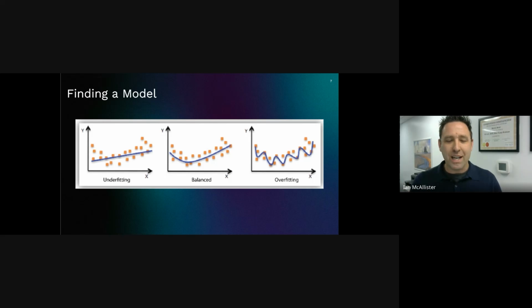In the middle, we have the ideal model. This model strikes the right balance. It's just complex enough to capture the meaningful pattern in the data without overcomplicating things. It's accurate on both the training data and new unseen data, and this is what we're aiming for. Then finally, we have an overfitted model. Here, the model is too complex. It's memorized every detail of the training data, including noise and anomalies. While it might perform very well on the training set, it struggles with new data because it can't generalize. The key takeaway here is that the most effective model lies somewhere in the middle, where it can recognize the real pattern in the data without overanalyzing or missing the bigger picture.